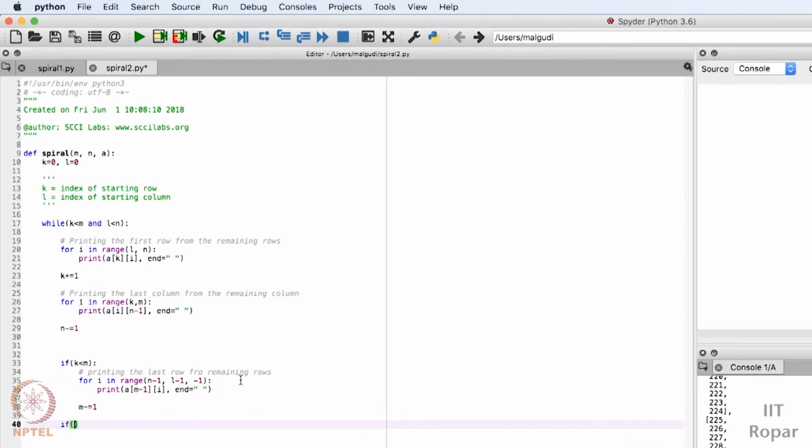So for that, again I have to check if L is less than N. If L is less than N, then inside this I will write a loop for I in range M minus 1, because M is already decremented here and I want to start from the second last row. Where to? I have to go until the first row, so K minus 1, because I have to go until K, whatever K is.